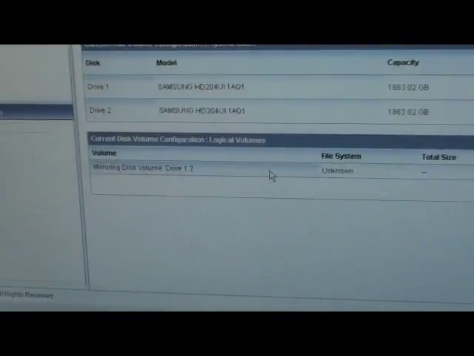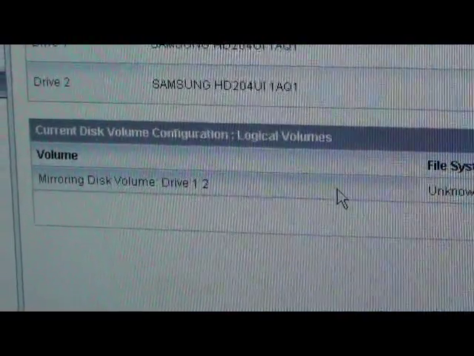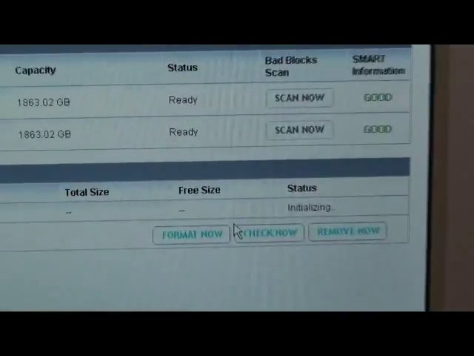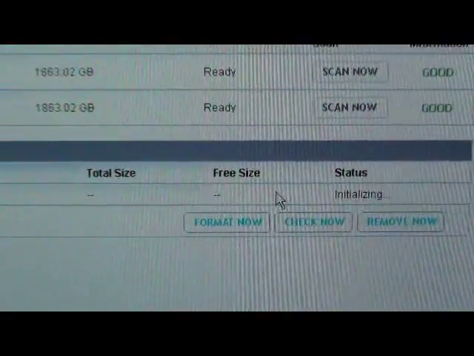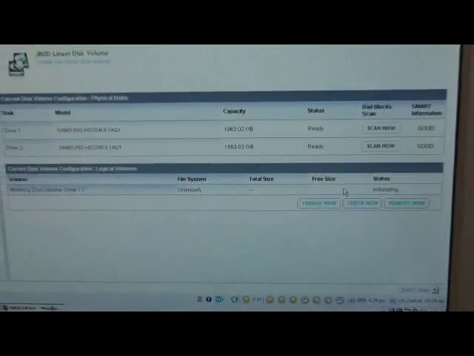What's it doing? It's mirroring it. Initialising. Okay, so once that's done, you'll have your RAID array.